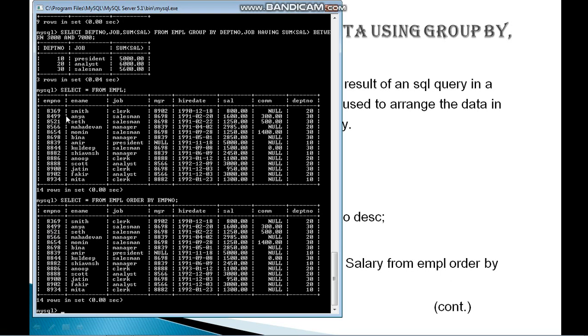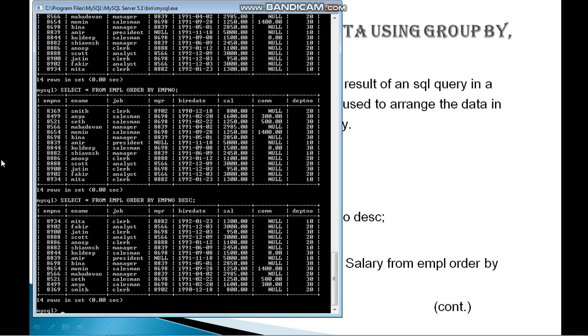Now if I want to display in the descending order, means from the bigger to smaller, as I have not used any keyword here, like ASC, it is using ascending by default. So for displaying the descending, I have to use the keyword DESC. So it is displaying from the bigger to smaller. Similarly we can use it with the salary.